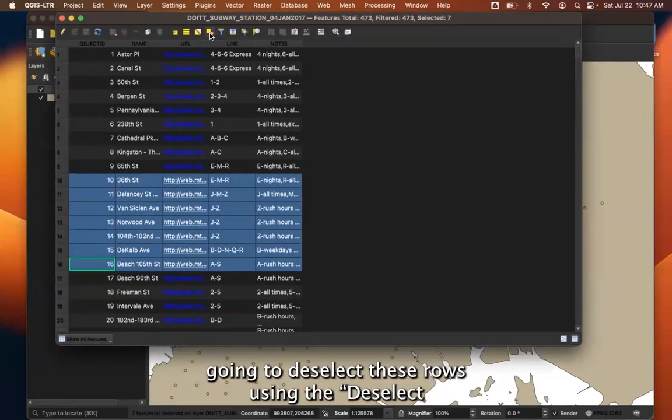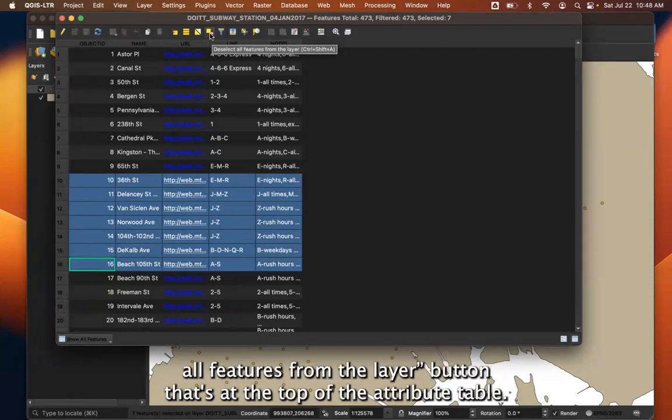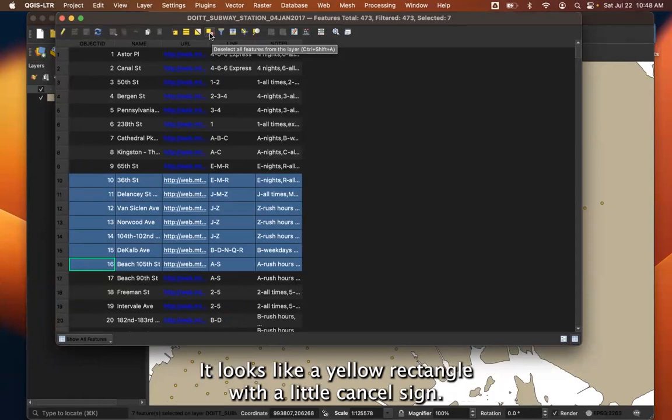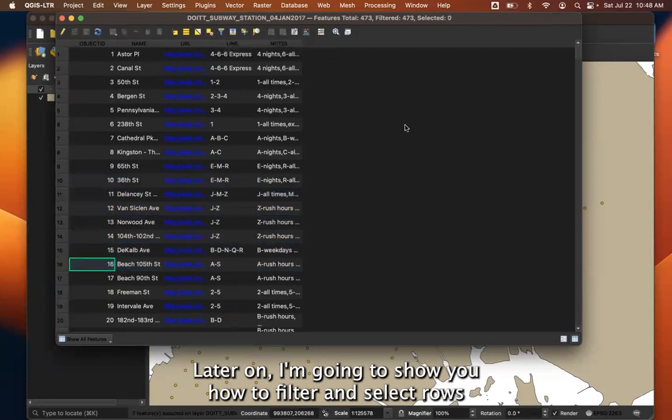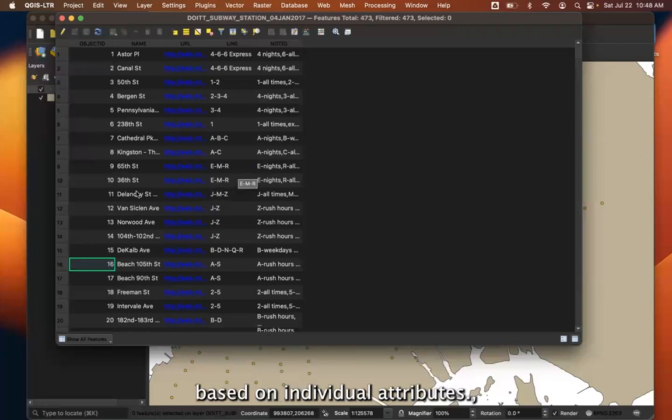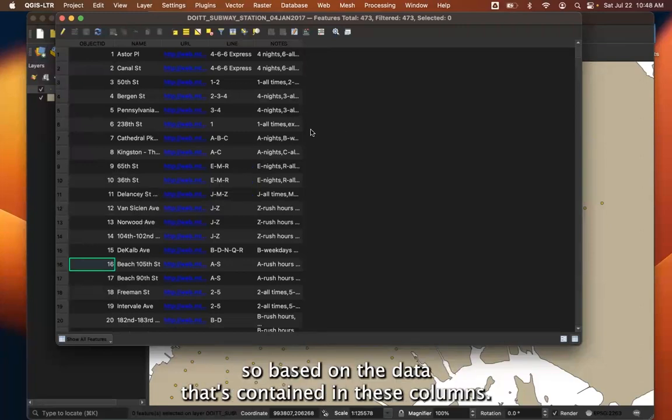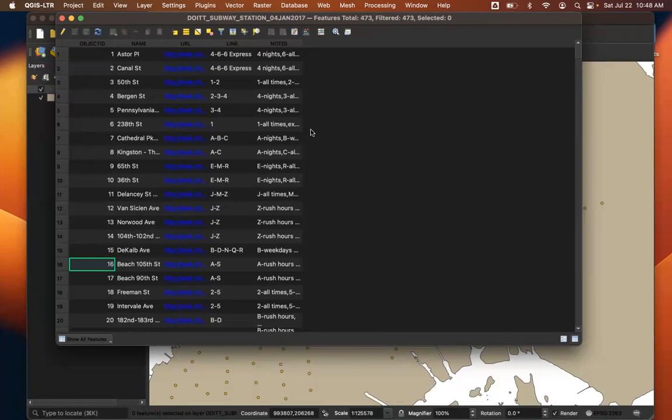I'm now going to deselect these rows using the deselect all features from layer button that's at the top of the attribute table. It looks like a yellow rectangle with a little cancel sign. Later on, I'm going to show you how to filter and select rows based on individual attributes, so based on the data that's contained in these columns. So that will come later on.